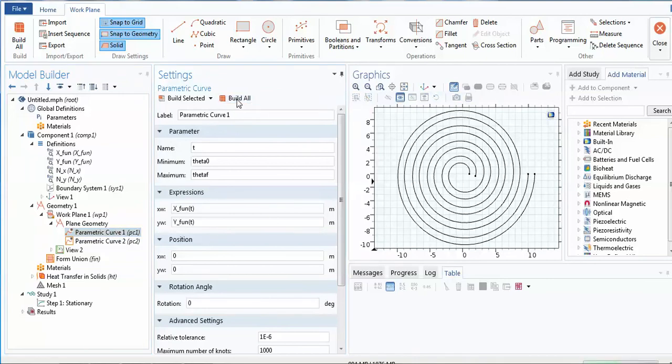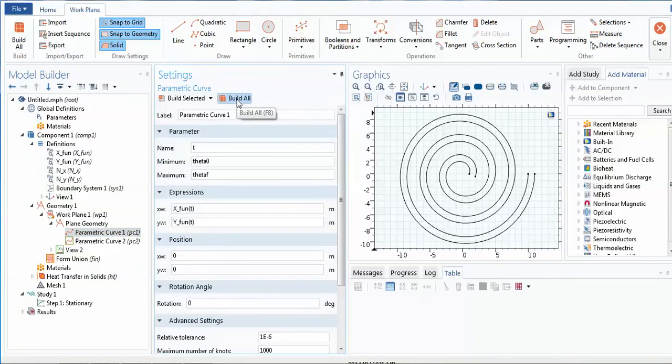and build it again. Yes, so this is something you can easily handle, as COMSOL is basically a GUI and it automatically changes everything, and you can go back whenever you wish. So this is this type of spiral.